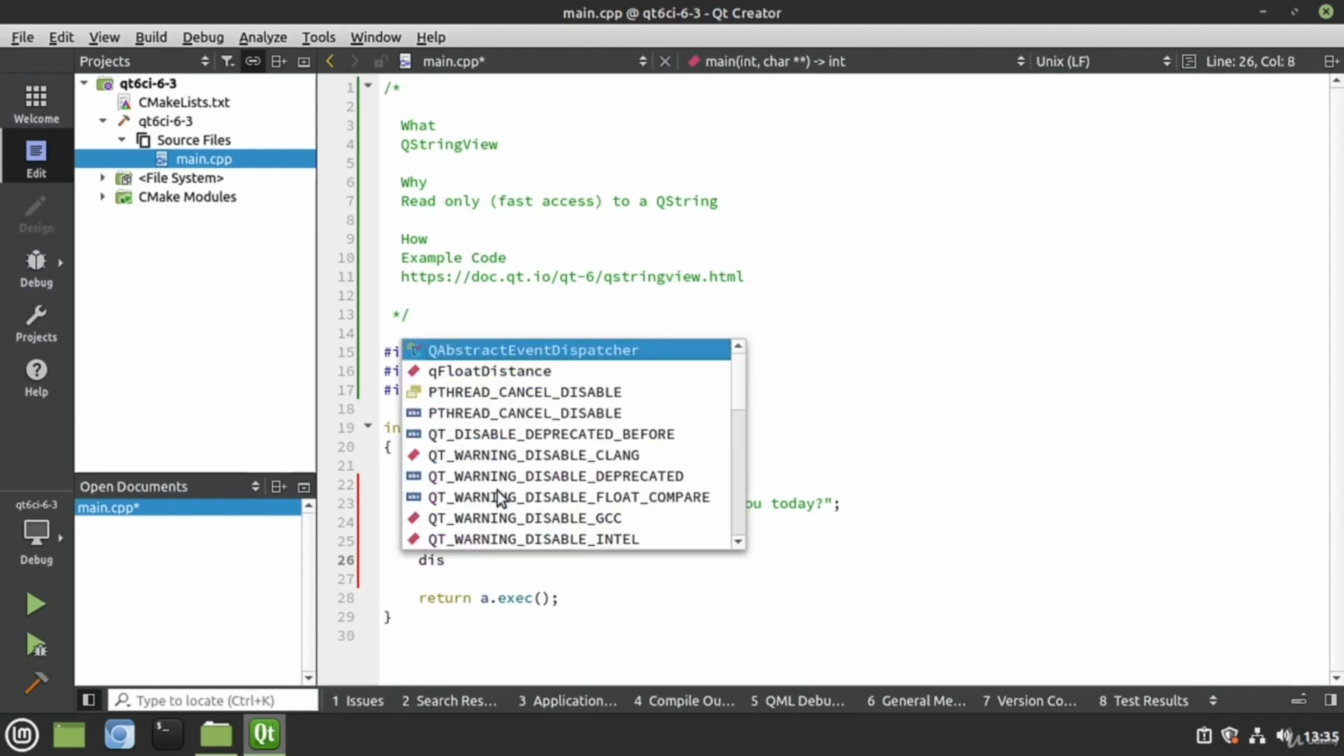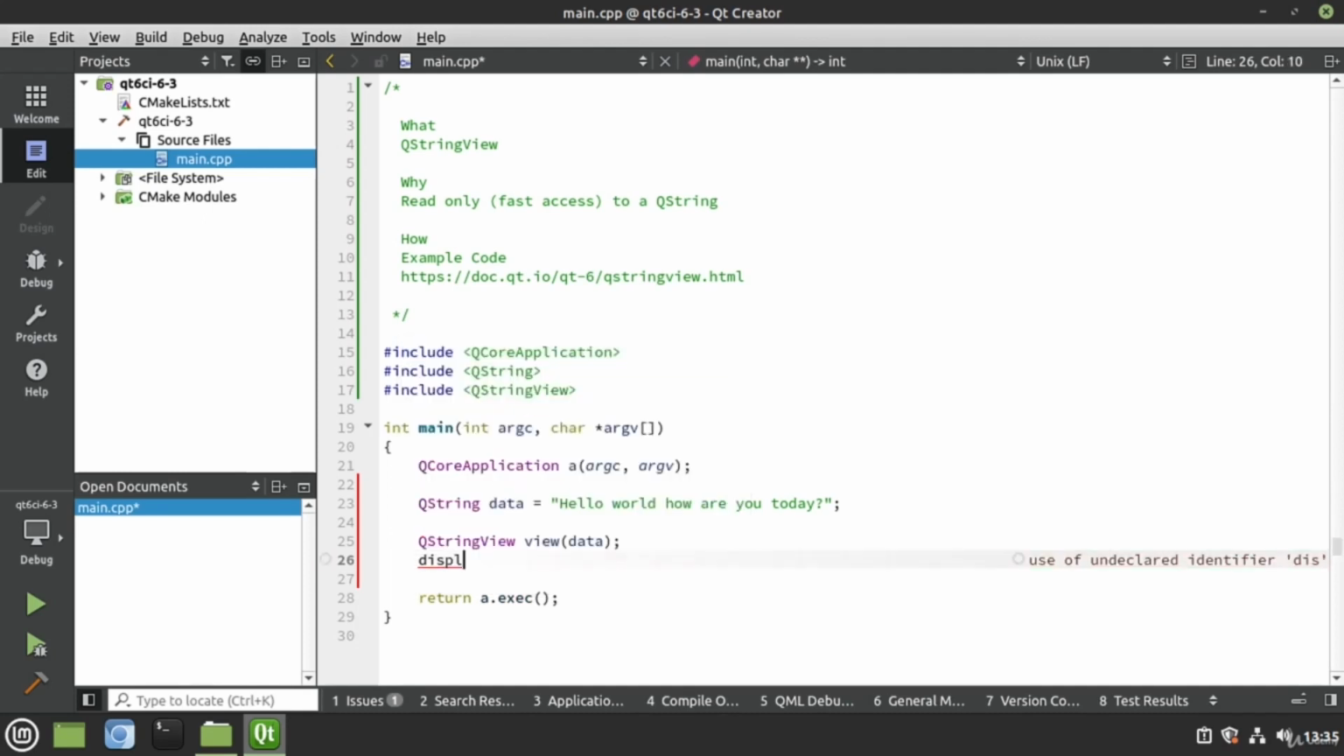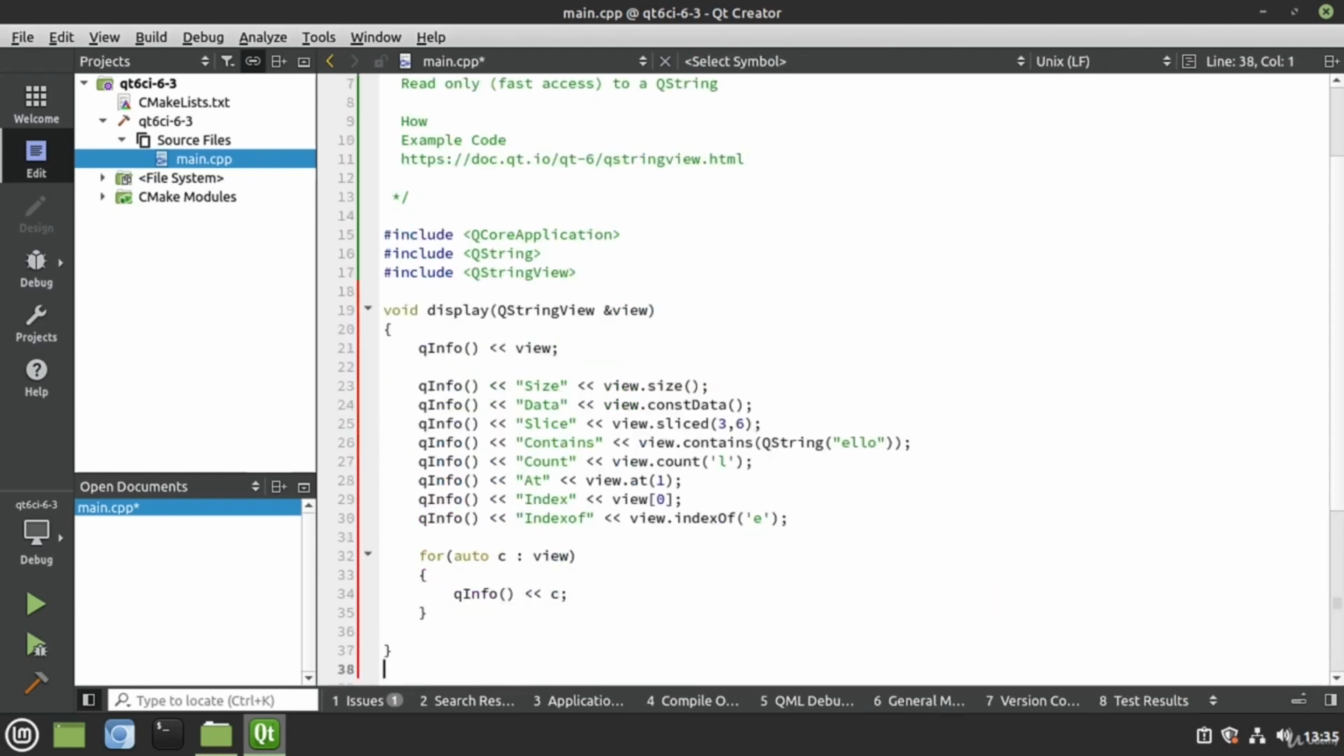And we can, of course, make another little function here. This is going to be identical to the previous one with a few minor changes. I'm just going to save a lot of time and copy and paste this out. There we go. So really all we're doing is displaying a QString view, and it's going to look on the screen like a QString, but we cannot modify it.